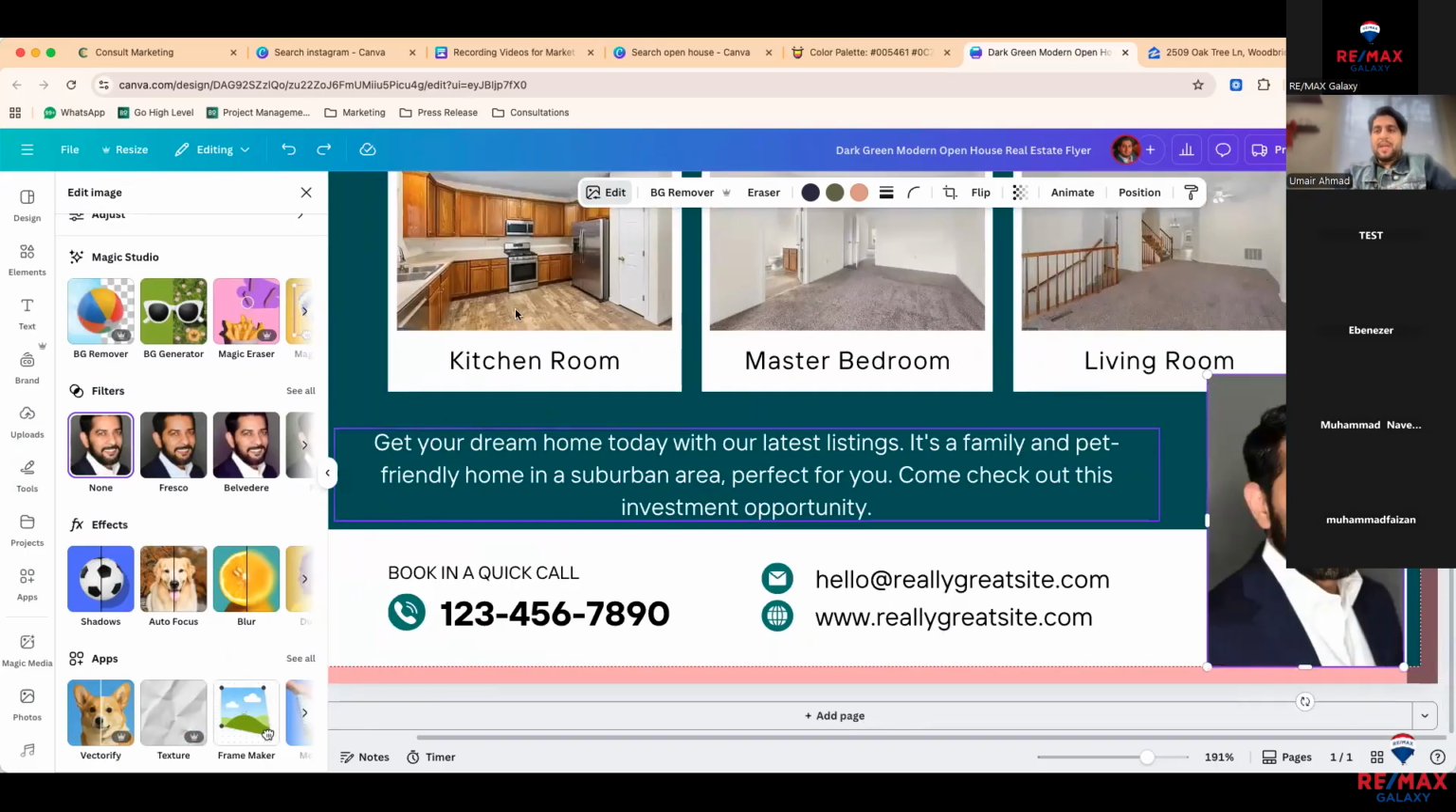There you go. So number one is background remover. If I click on this, it will just remove the background, ready to go. Another thing that you have is background generator. This actually generates a background. So if you want to have a different background, like an office in the back, you can do that.